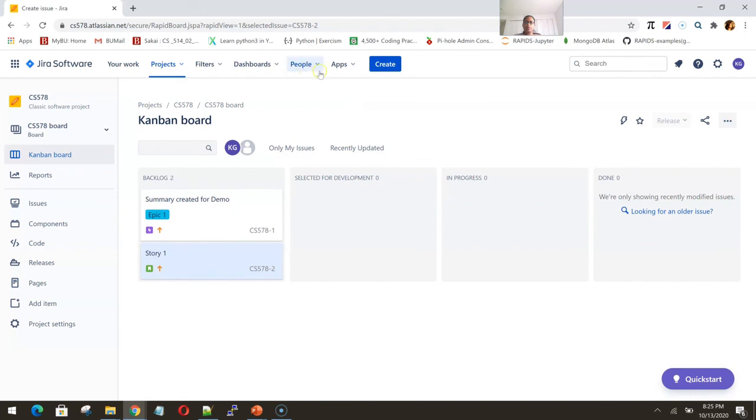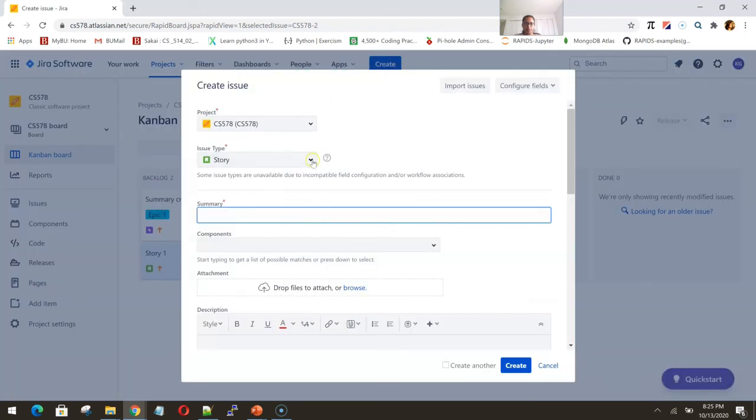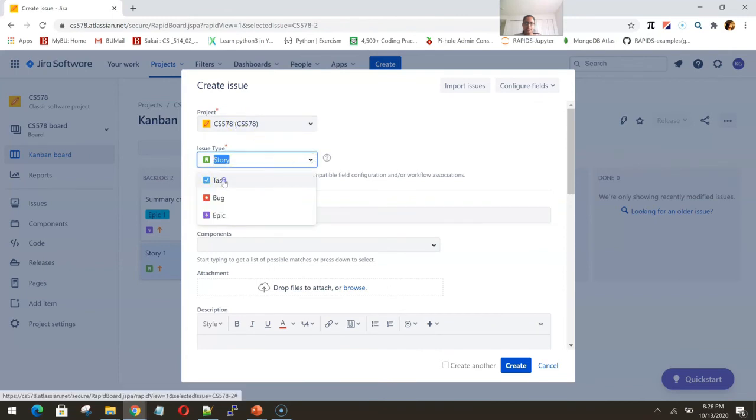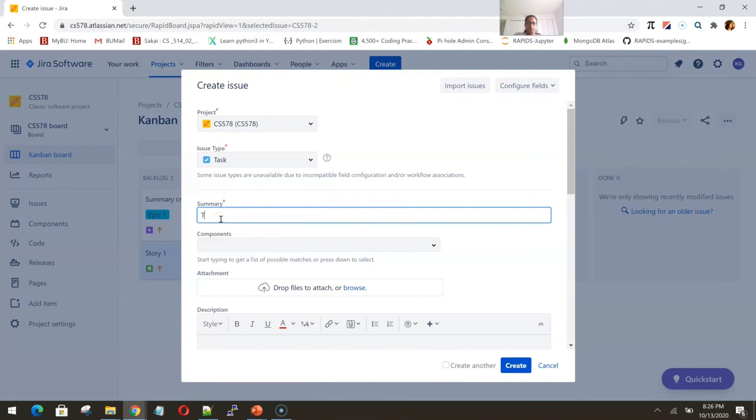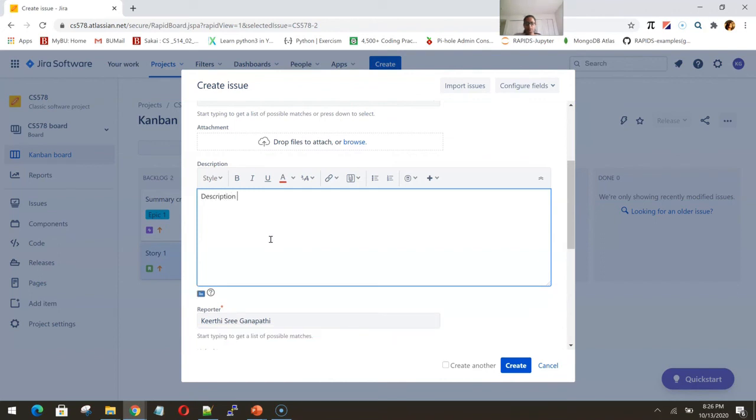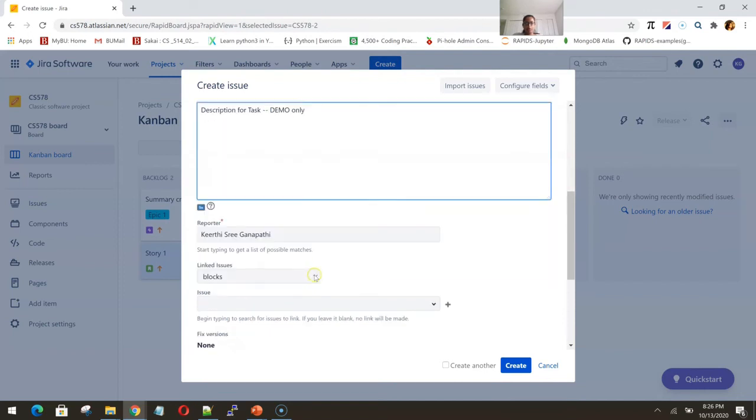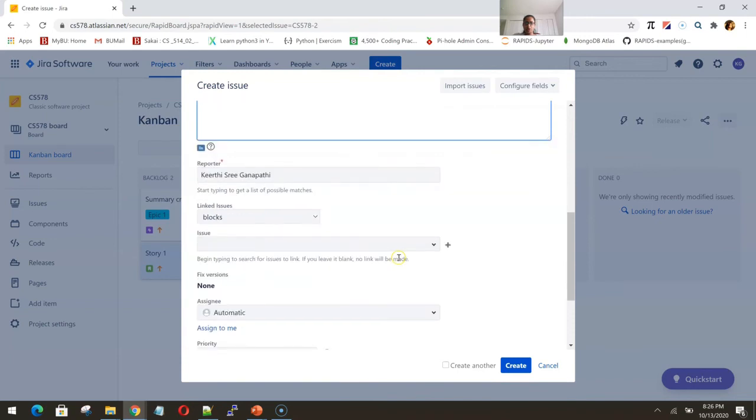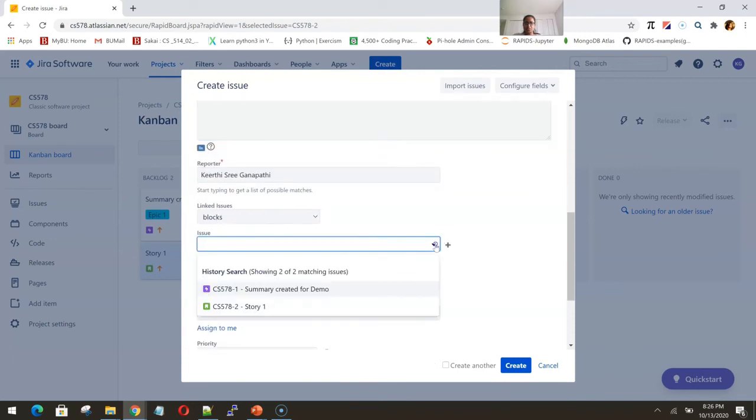Since epic and user story is already there, let me create a task. So go to create, click on the project under which you want to create and select task. Give the task description, the components, and if any attachments are there on logs or how it has to be displayed, all such things. Write the description. Who is the reporter, if there are any blocks, issues, all the details, we can fill it up.